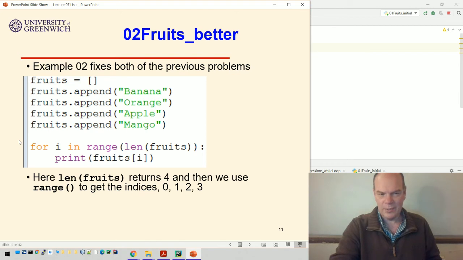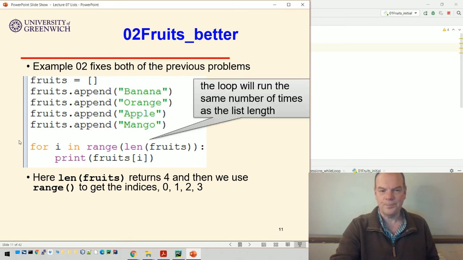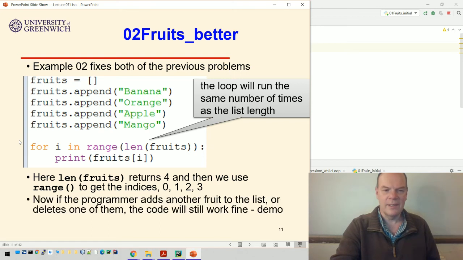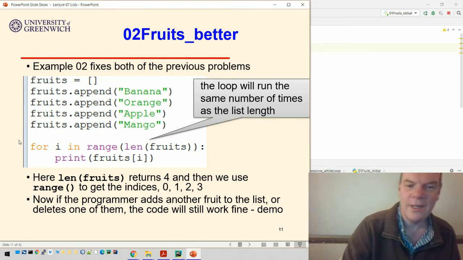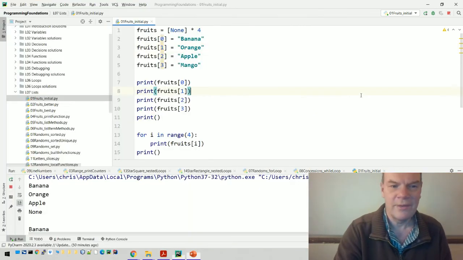So in this example, len fruits returns 4, and then we use the range to get the indices 0, 1, 2, and 3. So this loop will run the same number of times as the list length. And if we add another fruit to the list or delete one of them, the code still works. So let's have a look at that.